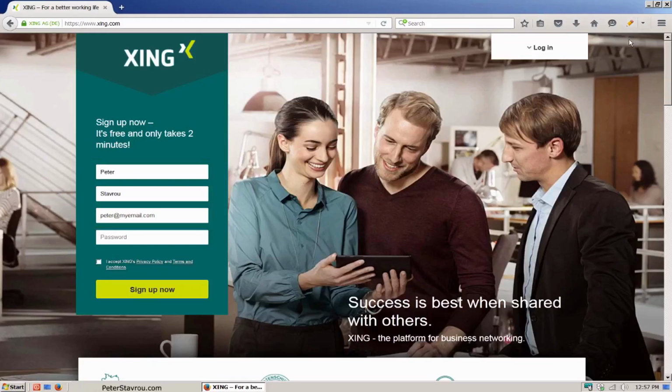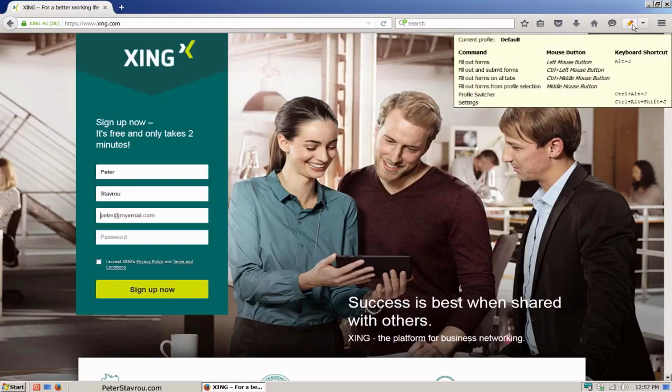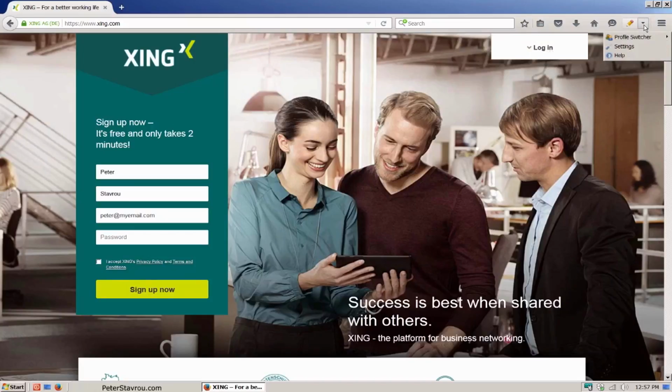If you hover your mouse over the pencil icon, you will see a list of keyboard shortcuts that you can use. There's one more thing worth mentioning, which is you are able to set up multiple profiles, which allows you to enter different information with a click of a button. To do this, click on the arrow and then on Settings.